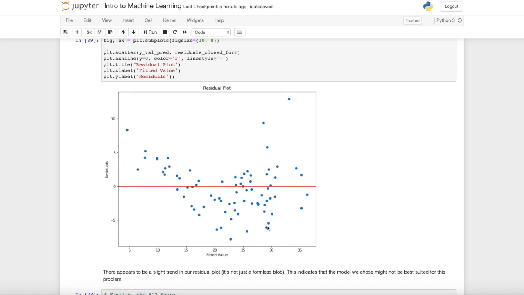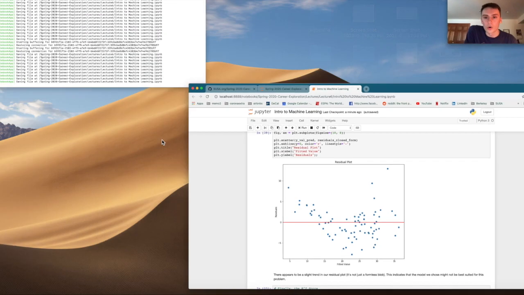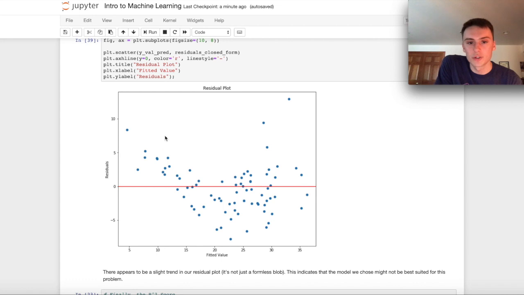And a good diagnostic for our residual plot is that for our model to be good or to be appropriate, this scatter plot here needs to be a formless blob or cloud. So it can't have any pattern to it, okay? Notice how we kind of have this parabola shape here. For lower fitted values or higher fitted values, the residuals tend to be higher, and then for fitted values somewhere in the middle, the residuals tend to be lower.